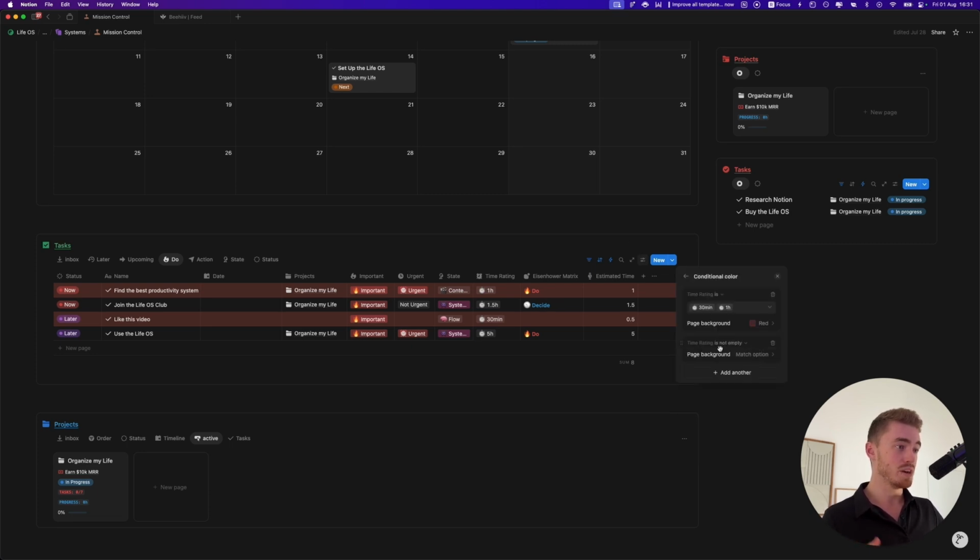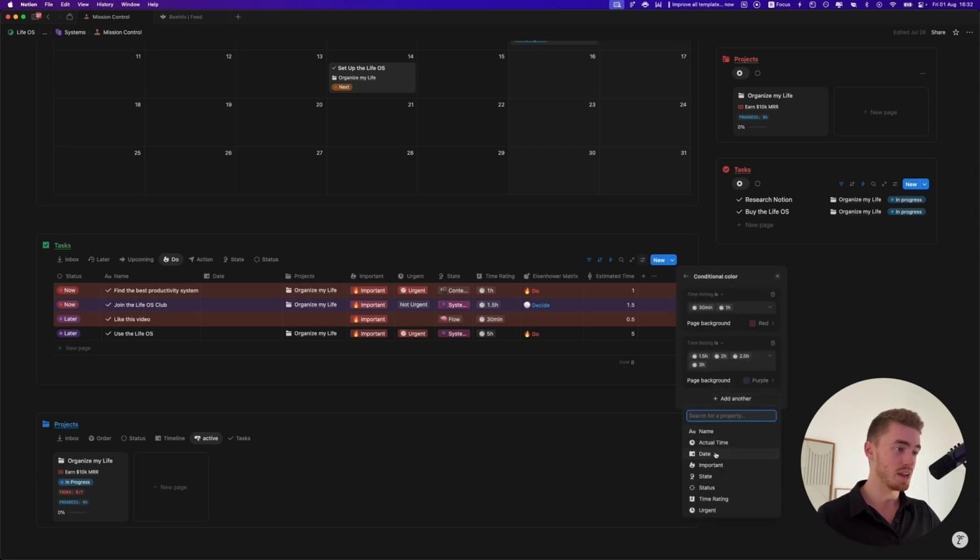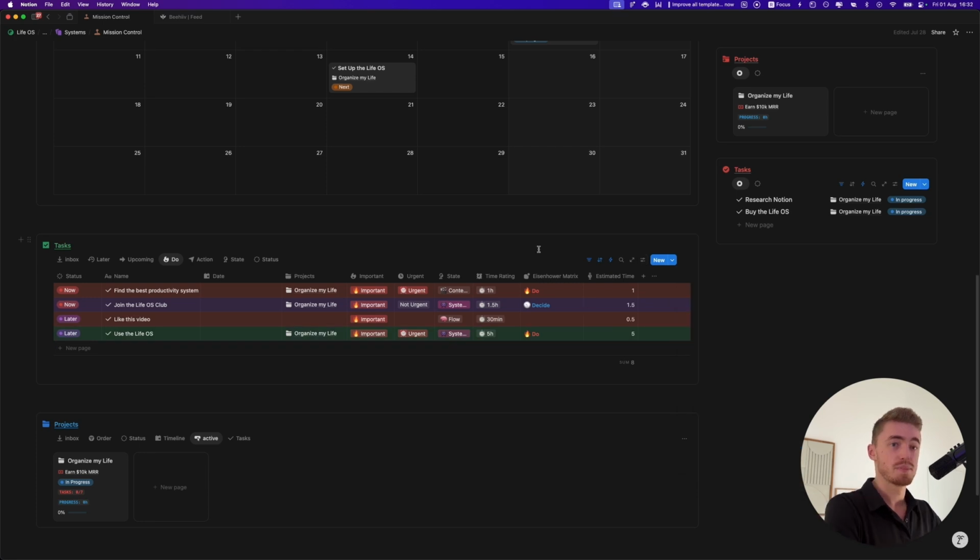So let's do the next one, which is if it is between 1 hour and 3 hours, we want it to be purple. And then we can continue this, so we can add the last one, which is when the time rating is above 3 hours. So let's do these like that, and then change the color to green. So on this view, I can now clearly see which tasks are going to take less than an hour, which ones are between 1 and 3 hours, and which are more than 3 hours.